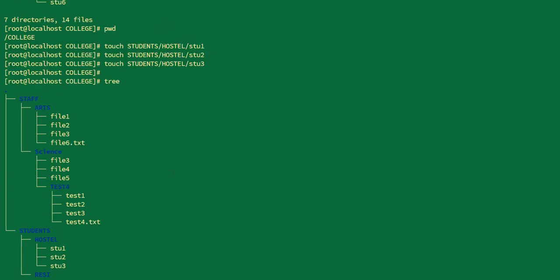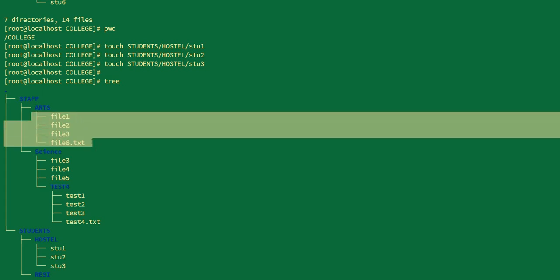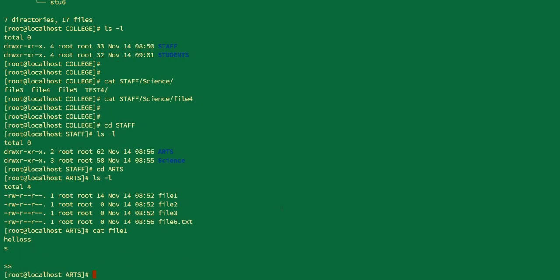So that is what I'm doing. If you go into the previous example, I will tell you the thing. In the arts directory, I need to create some content. Let it be file 1, file 2, file 3, file 4. Right now I will show you here.